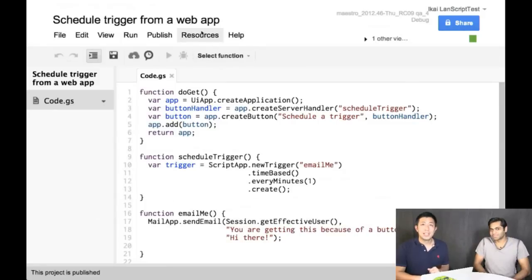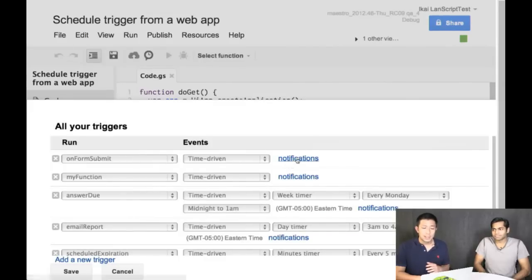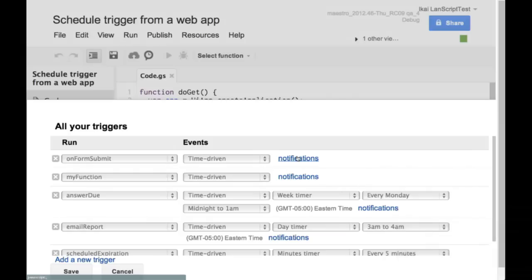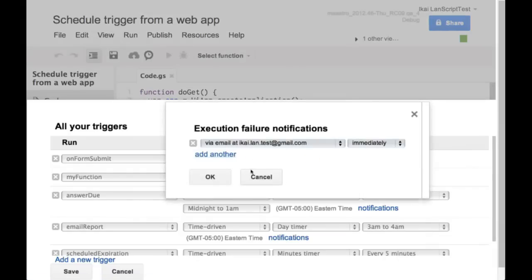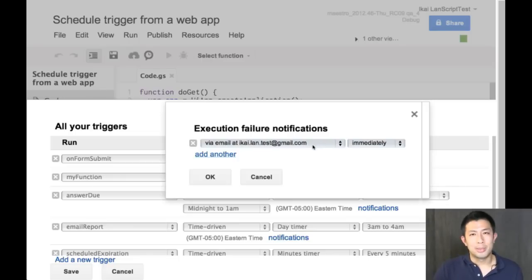That's really nice. The other nice thing is that when you go to either all my triggers or triggers, I've kind of been glazing over this notifications thing. And what's nice about this is that you can set up notifications so that when there are errors in your script, you get an email. And there are no errors in anything that I write because I'm me. Kidding. But sometimes you might get invalid input, or there might be a bug in your code.